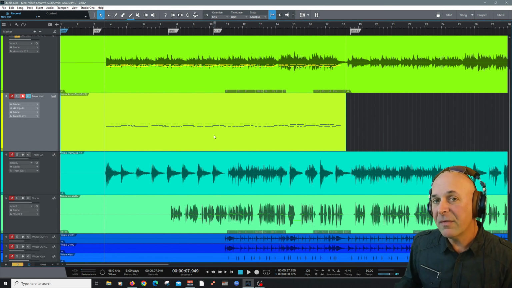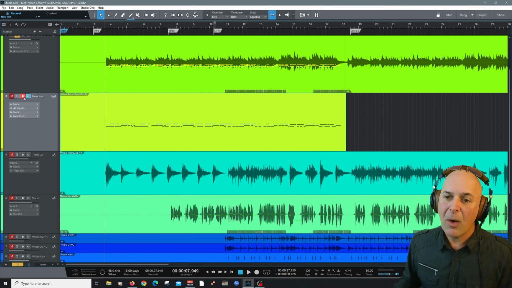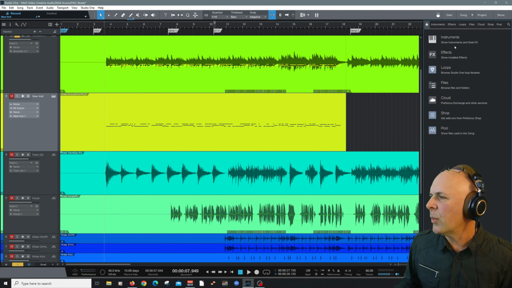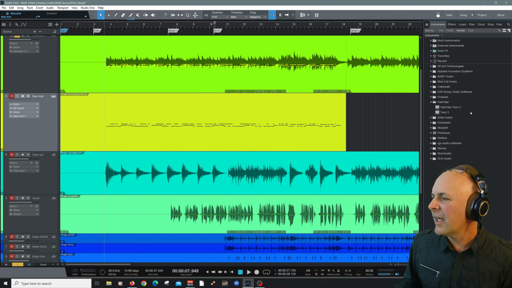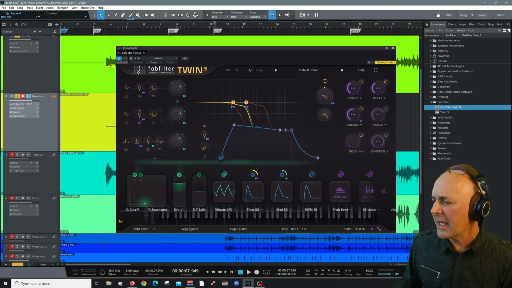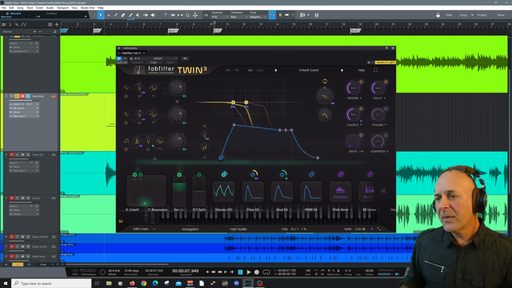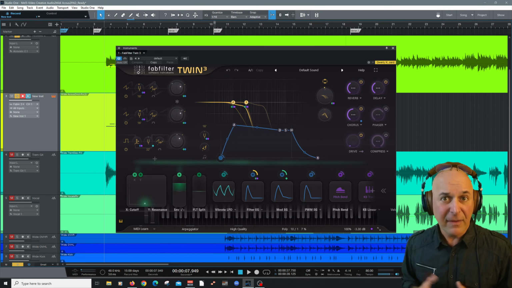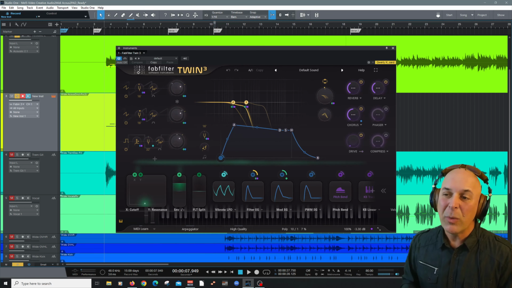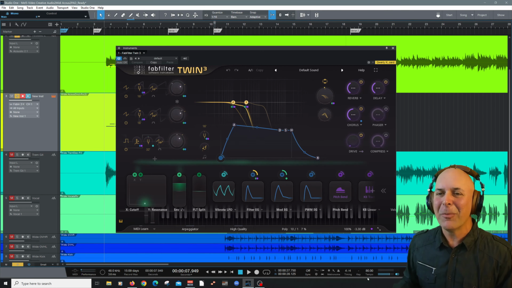But this is where the real fun takes place. Now we're going to insert a virtual instrument here. You can use any instrument of your choice. I have quite a few here. Actually, I'll pick one of my favorites, FabFilter, and let's bring that in and just drag it on the track. Now, FabFilter, the virtual instrument for this example, is going to play back the audio to MIDI conversion, the notes, the information that we extracted from an acoustic guitar performance.